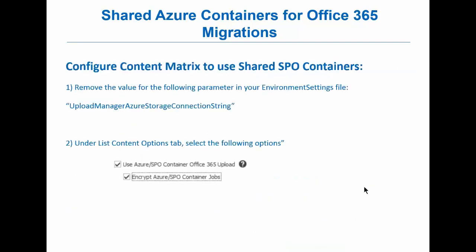So let's take a look at how we can configure Content Matrix to use shared SPO containers. The first step is to remove the Azure storage connection string. If you've configured Content Matrix to use private storage, go ahead and remove the value inside the Upload Manager Azure storage connection string inside the environment settings file. I'll show you the file right away.